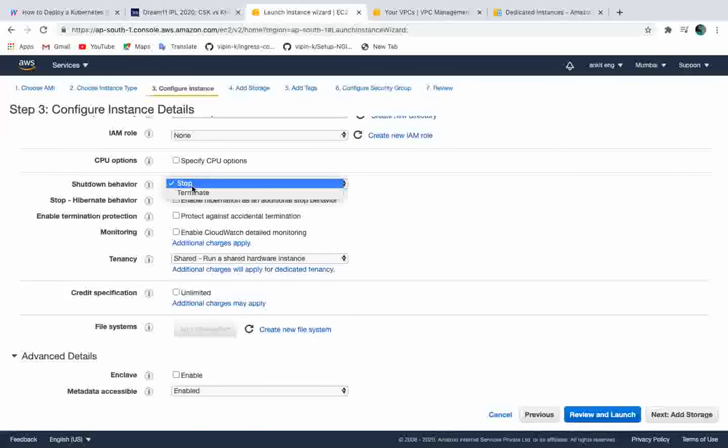Okay, and after that the shutdown behavior. If the EC2 machine faces any type of issue, any type of downtime, AWS will stop the EC2. AWS will not directly terminate. So never give terminate here. Always give stop as the shutdown behavior. It means when EC2 faces any type of issue, it will stop the server, not terminate it. Okay, terminate is a very bad practice.